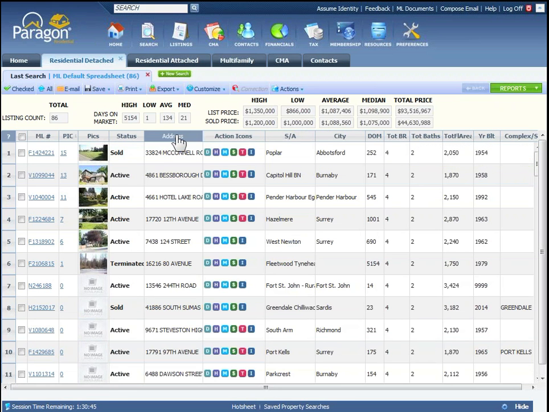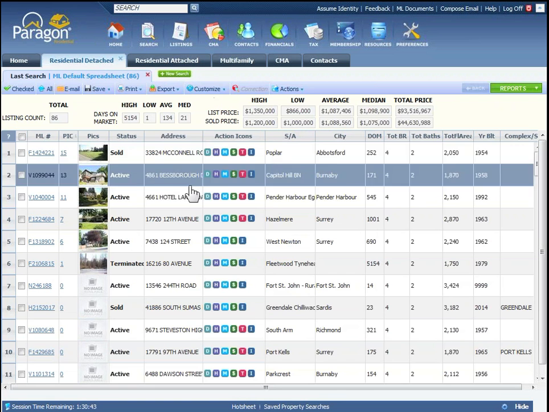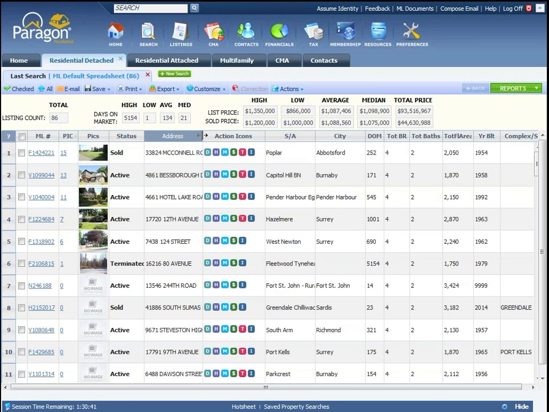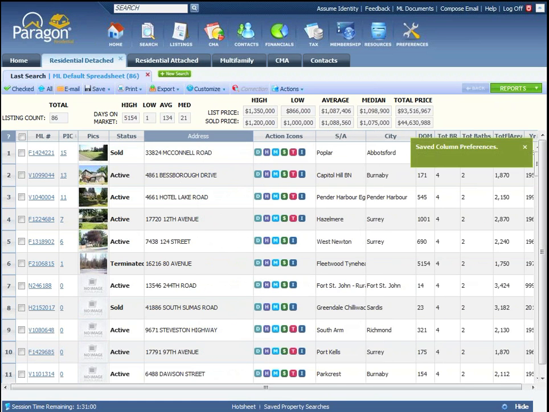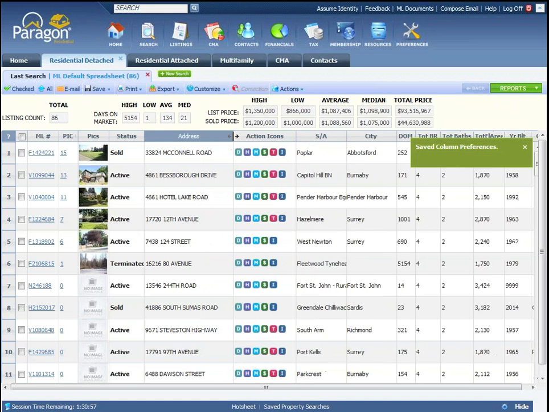Now let's take a look at my address column for a moment. Notice how it's cutting off some of the words. By hovering over the right-hand side, notice the double arrowhead, left mouse click, and slide. I can make that column wider or narrower. And notice how Paragon will save that column preference.